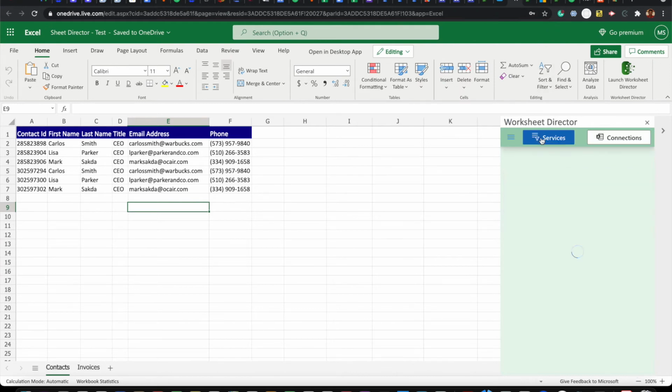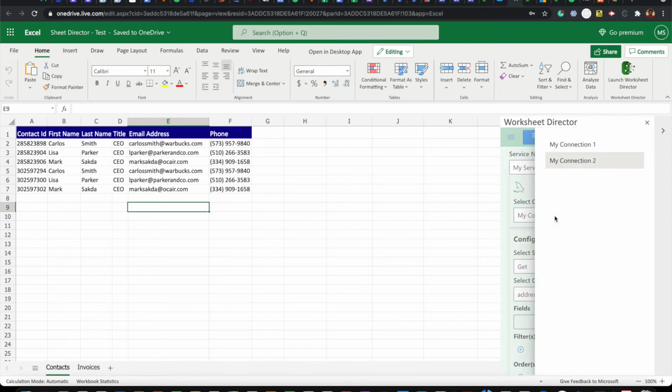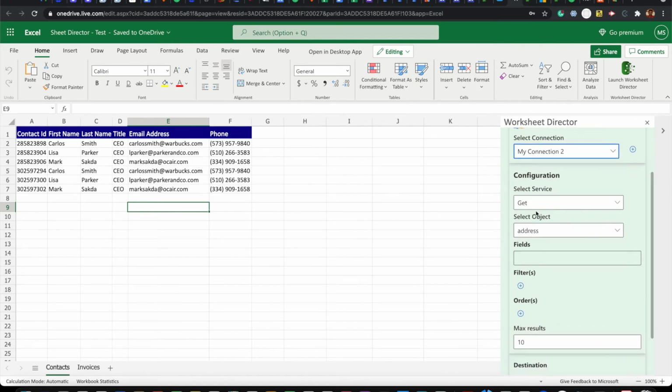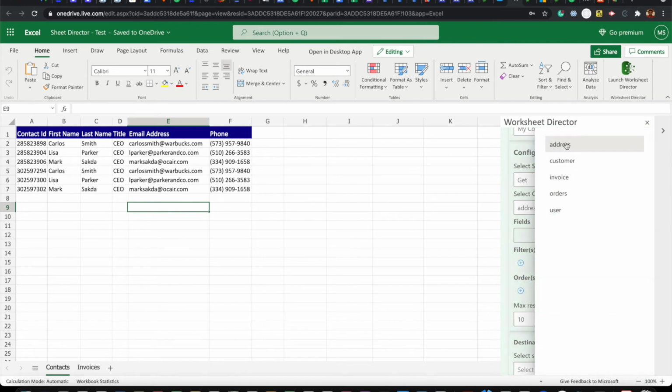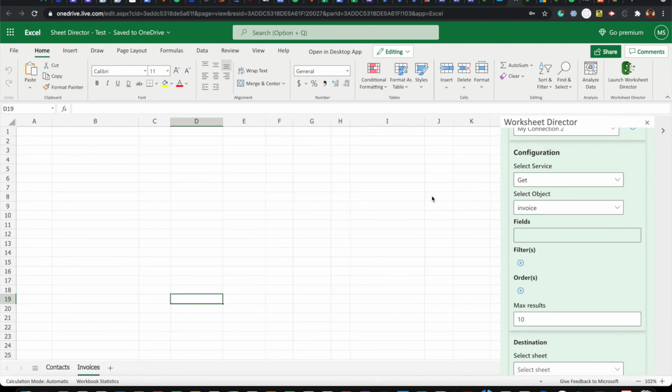Let me go back to service and create a new service and choose the second connection, that is the MySQL connection. So again, Get as a service. Here I can see the list of tables that are available in the MySQL database. Let me choose the invoice table. I want to pick up all the invoices and then present that to the invoice sheet here.